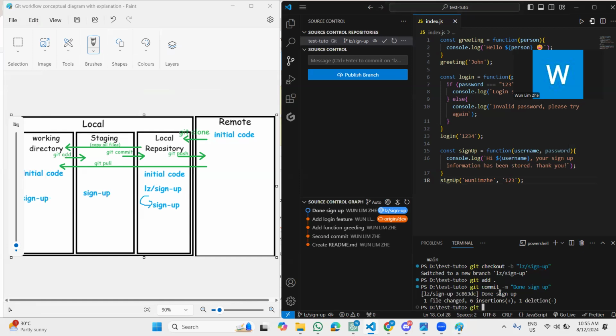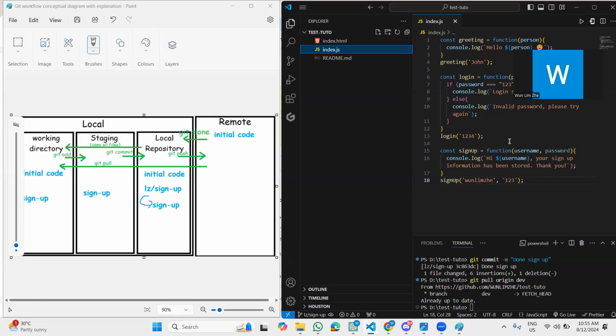So now we are going to type the command git pull origin dev. We are going to combine it with our dev branch. By right, if there's any conflict, you need to merge and solve it. Since there's no conflict in my case, now I can finally push my branch, which is the LZ sign up, to the remote repository.